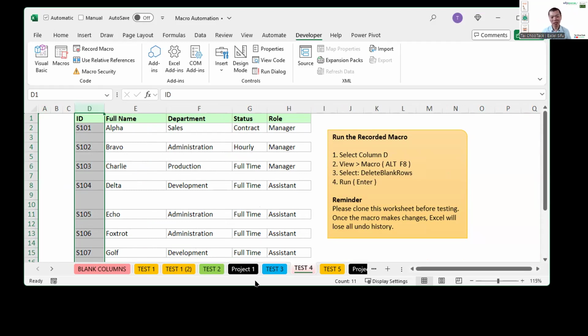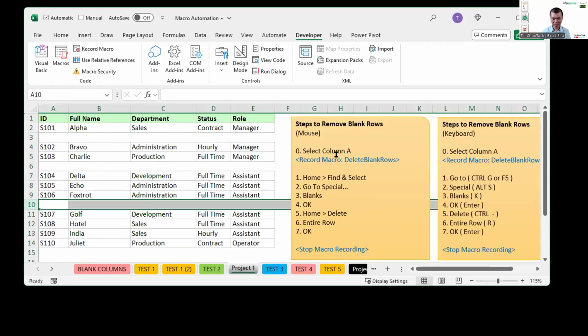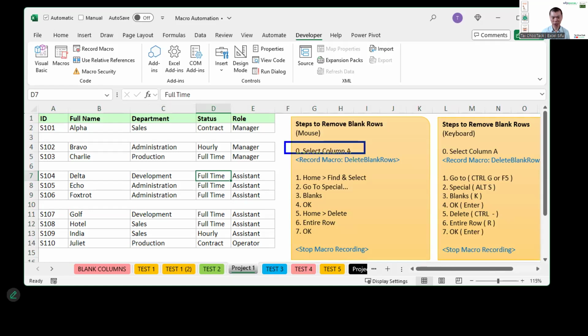Just now it was column, now row. The steps are inside project number 1. The only difference is step number 0 and also delete row. The rest are identical, how we start recording, stop recording. One more thing, the name is also different; it cannot be the same name. Only these 3 are different.